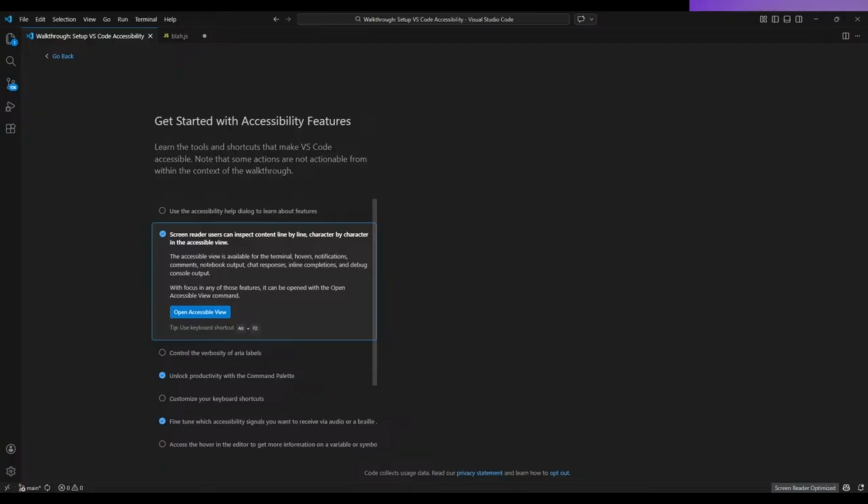Expanded. The accessible view is available for the terminal, hovers, notifications, comments, notebook output, chat responses, inline completions, and debug console output. Yeah, so I just cheated and used the mouse to get that to expand. This is bad. I don't know how you would do this in the keyboard, honestly. I tried. Pressing enter or space just checks the box instead of opening the thing.